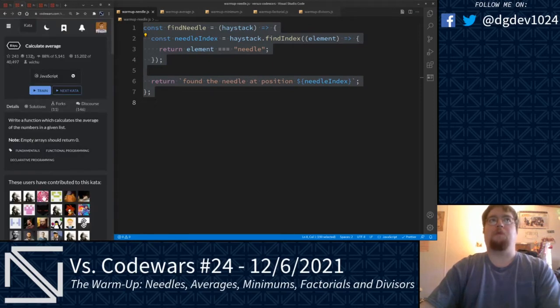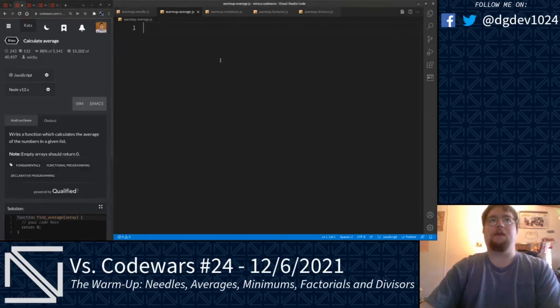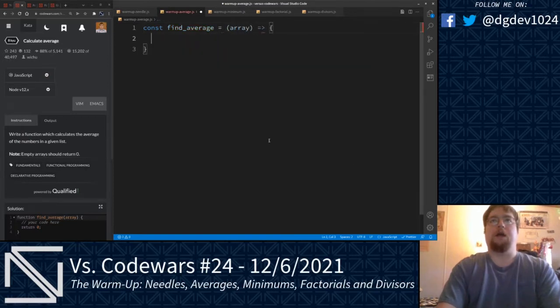Our next warm-up kata, we are calculating the average value of the elements in an array. Let's go ahead and give this a try here. We're going to do const find_average. We're going to pass in our array of numbers here. First, we need to check to see if the length of this array is 0. And if it is, we will just return 0.